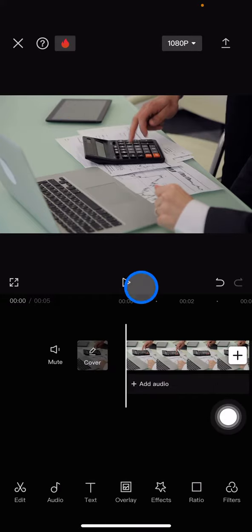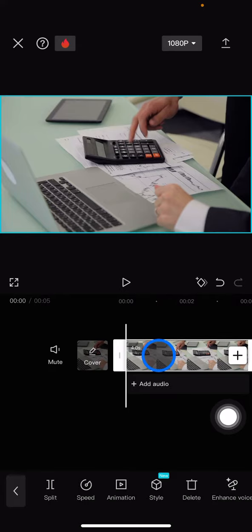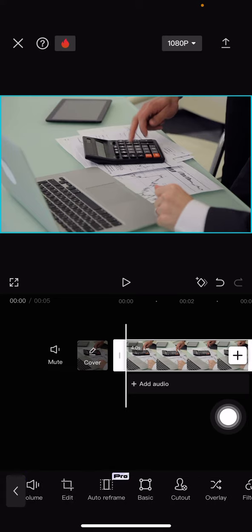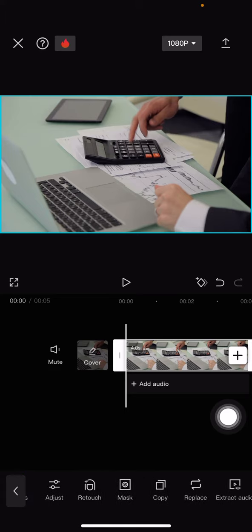The things that we need to do, just click into the clip, and we need to have a copy of the clip. You just need to scroll these tools down here until you find the copy tool. Whenever you find it, you just need to click it.